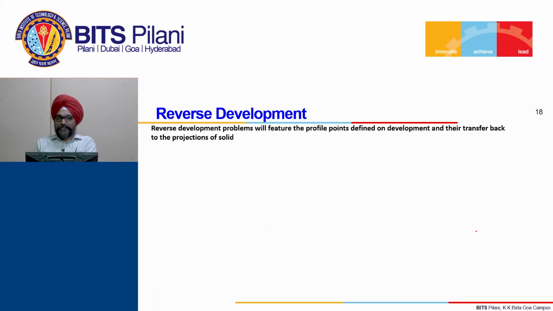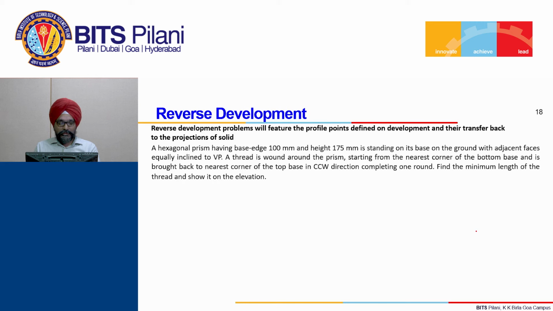Now, we go to the reverse development. Very briefly, we will just cover the concept. The reverse development basically means that the profile we may need to give the shape, or that profile can be obtained only on the development, then that profile is to be transferred back onto the main solid. So, it is basically for visualization of how that profile, which will actually show up on the development, will reflect on the main solid projections. So, let us take the example problem.